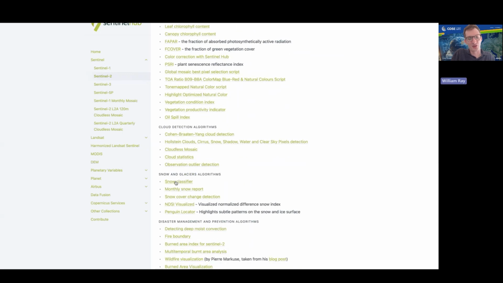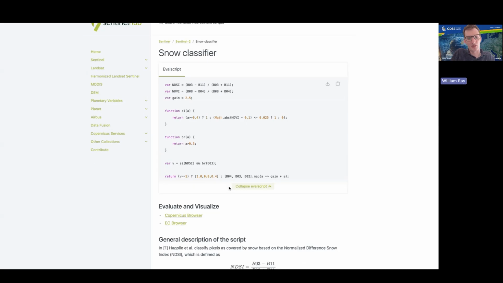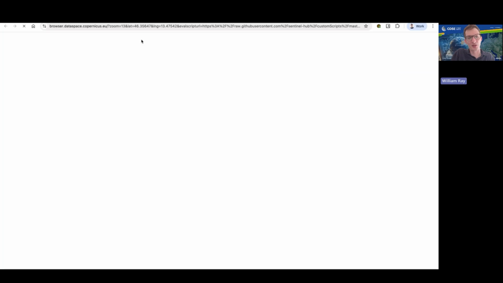Let's take a look at a snow classifier. So we can see our EvalScript here. There are two ways we can do this. We can either copy and paste it from here, or we can look at a nice example in Copernicus browser. So I'm going to click on the Copernicus browser link.